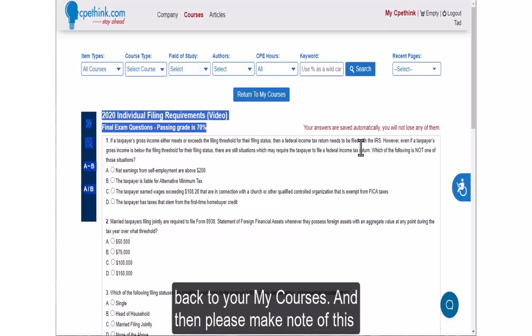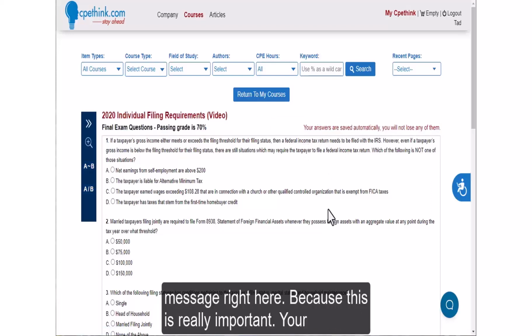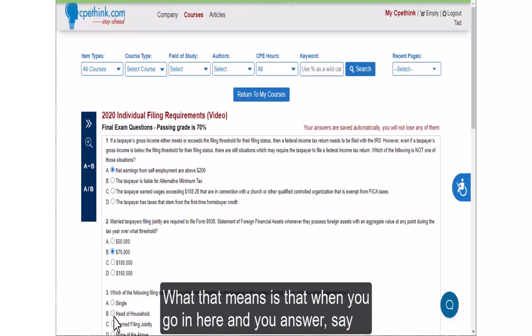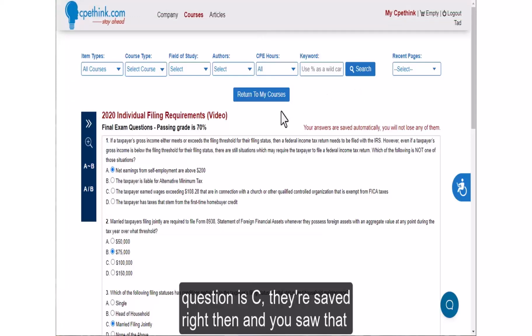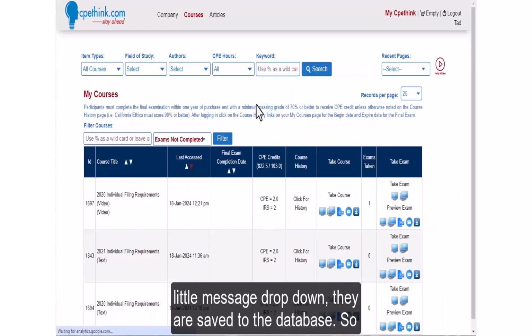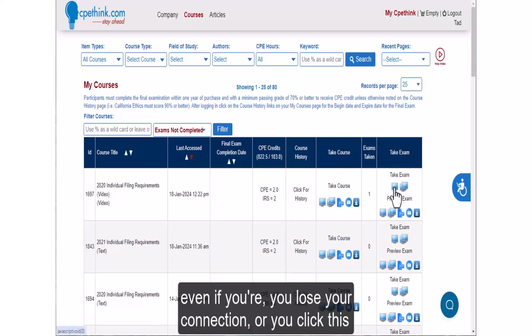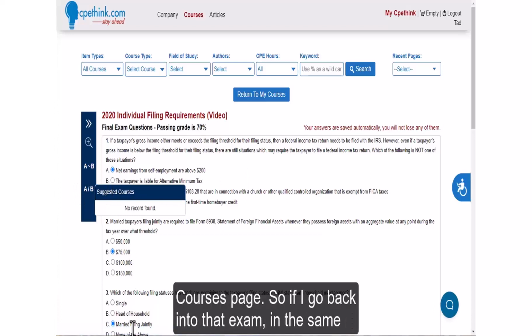because this is really important. Your answers are saved automatically. You will not lose any of them. What that means is that when you go in here and you answer, say this first question is A, second question is B, and third question is C. They're saved right then, and you saw that little message drop down. They are saved to the database, so even if you lose your connection or you click this Return to My Courses link or button, you'll go back to the My Courses page. So if I go back into that exam in the same browser tab, you'll see that my answers are saved.